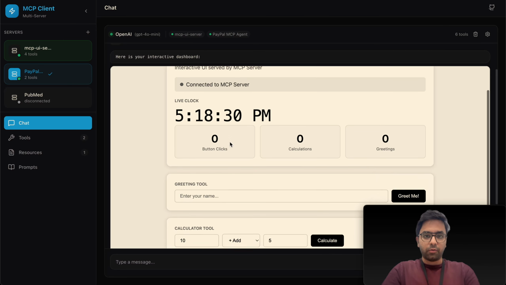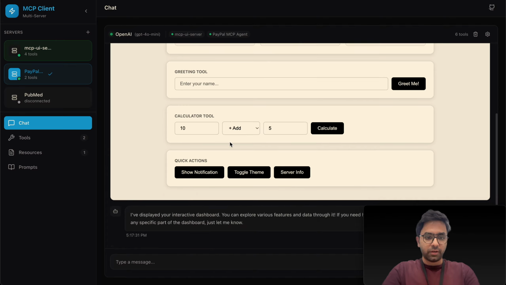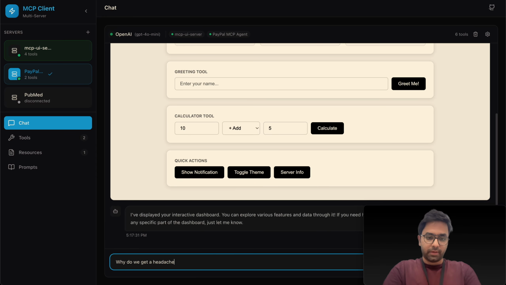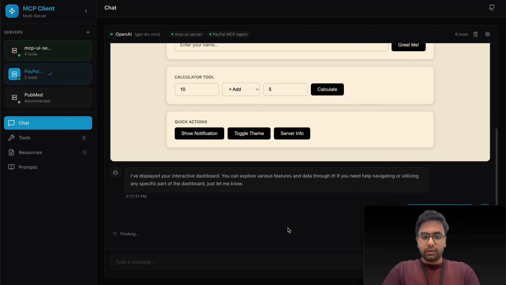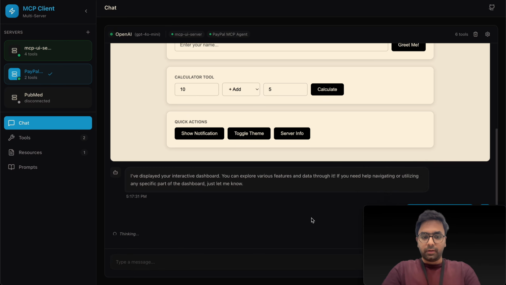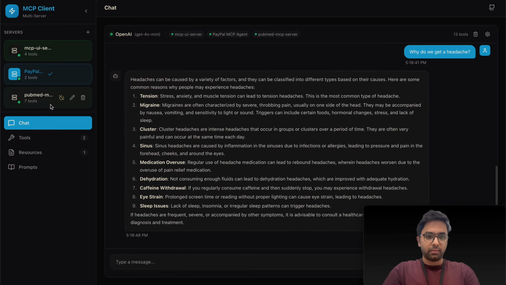You can connect to any of these inference engines, and can go back to chat and then say, why do we get a headache, for example, right? Here it would think for a bit and then call the required tools. It's calling the PubMed. PubMed is disconnected. Let me connect it, and then run the query again.